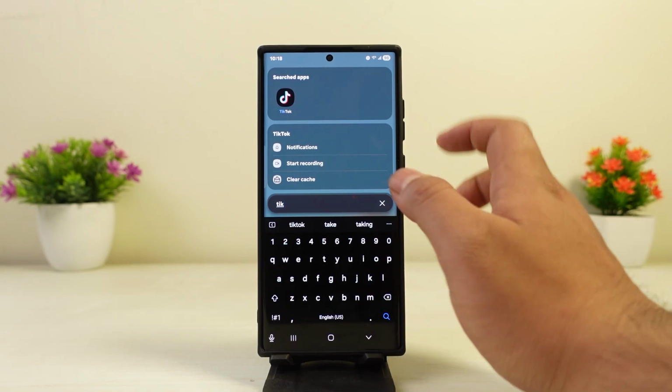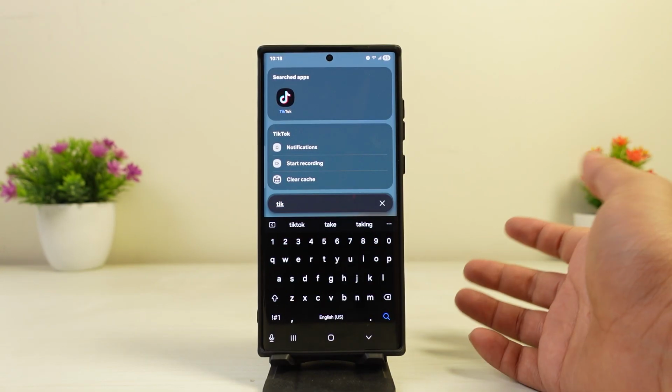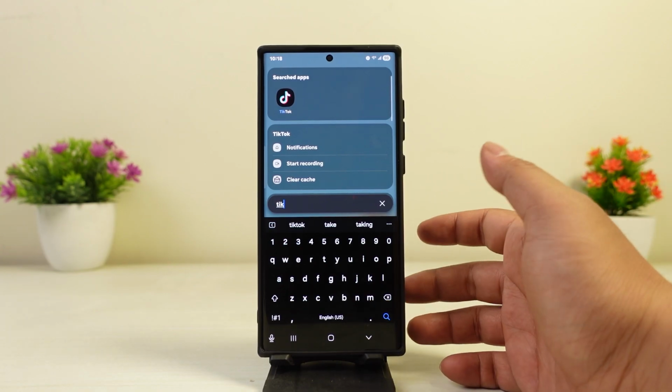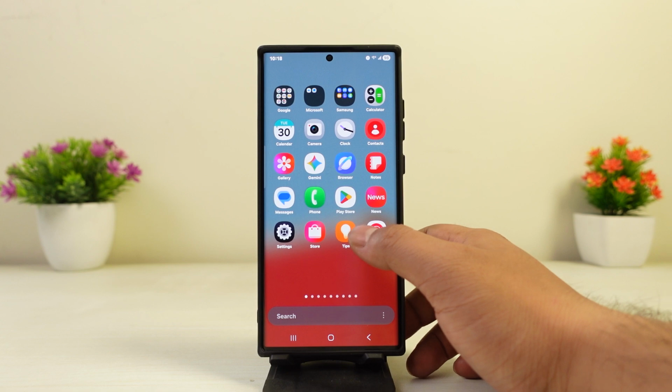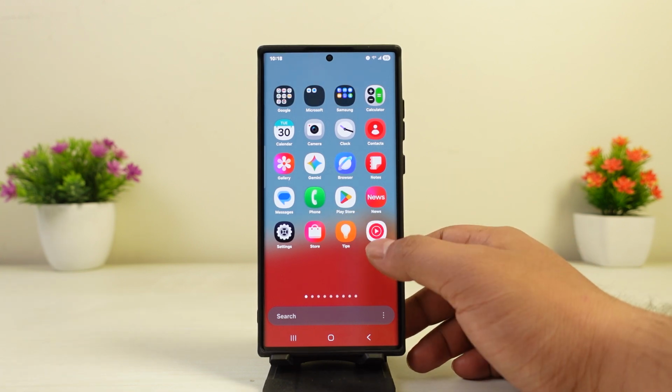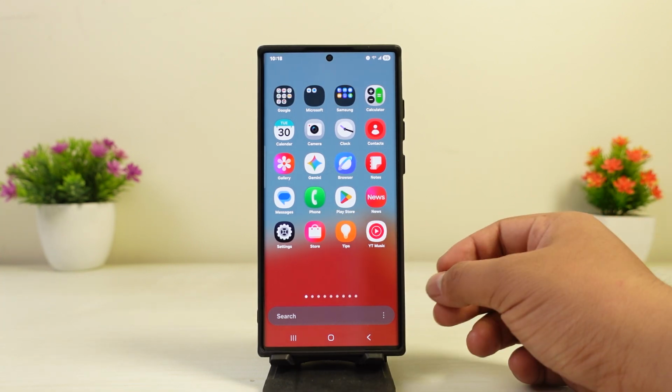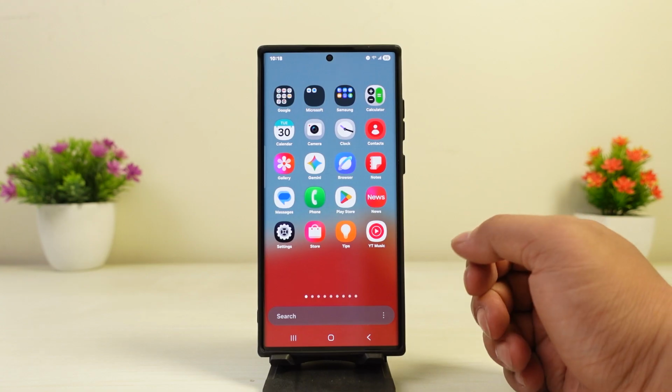Now if you're having issues downloading the TikTok application in general from the App Store or the Play Store, in this situation what you can try out is try to use a VPN. So download any VPN onto your device, connect it to a different region or a different country, and by doing this step you should be able to fix this issue.